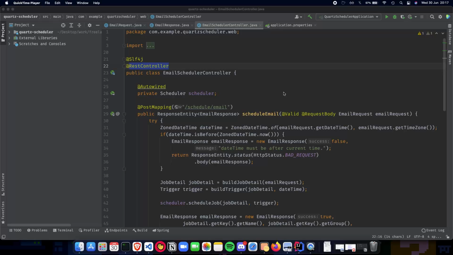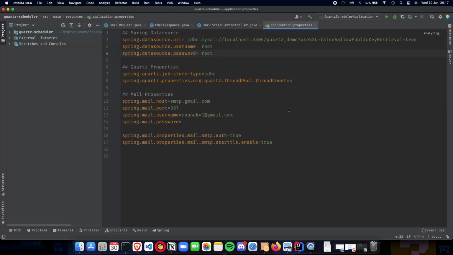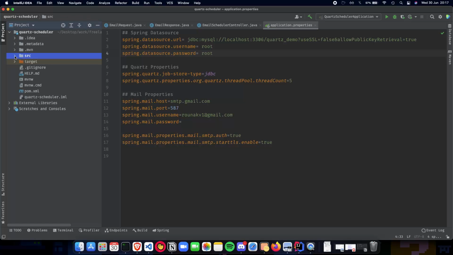In the previous videos, we had implemented our email scheduler controller. We had implemented our API request and response payloads. We also talked about setting up the database layer using MySQL and application properties. In this video, we'll start implementing the last part of our application, which is implementing the job.